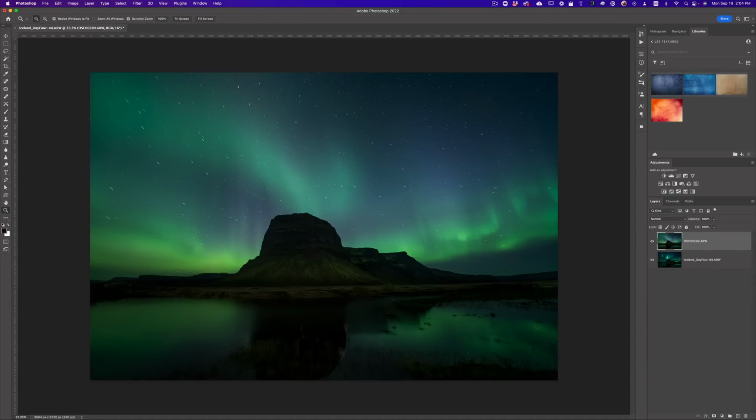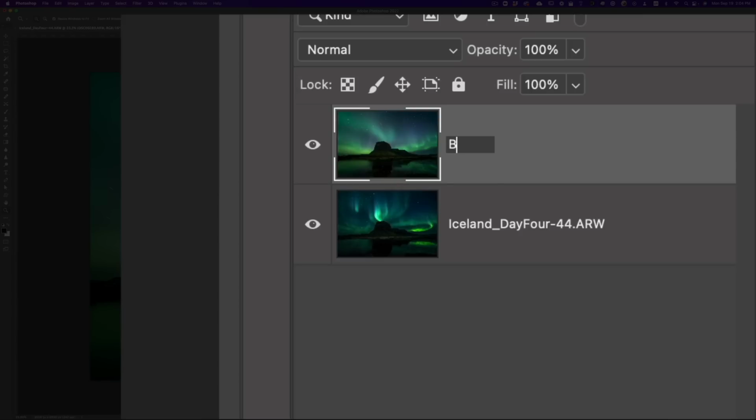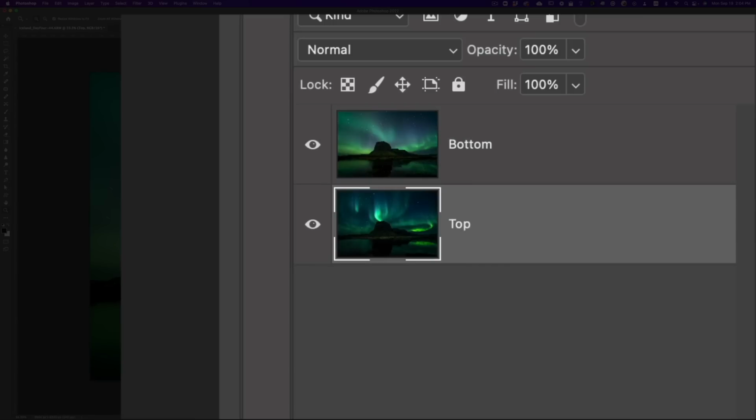So you have one file, and so this is the bottom. Let's rename it the bottom. Okay, the mountain. And this is the top, which is the sky. I want the top to be at the top.